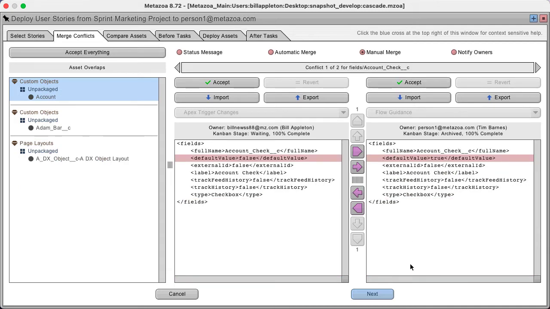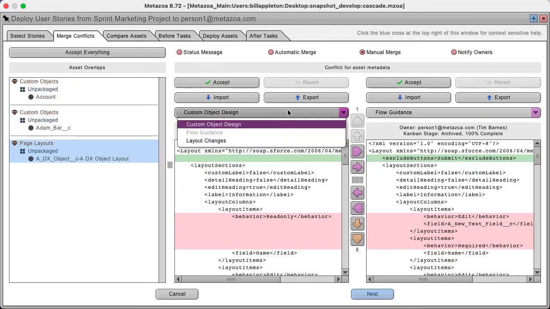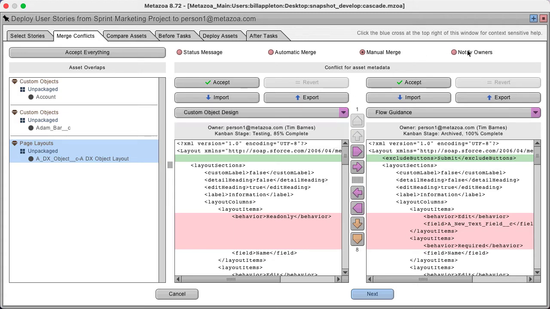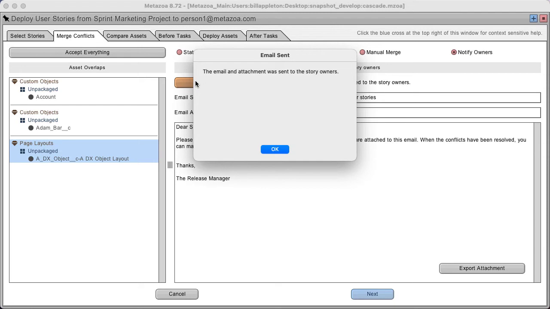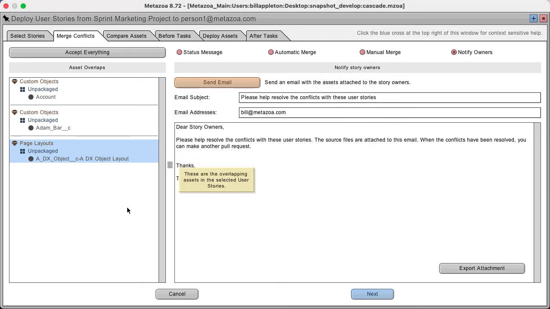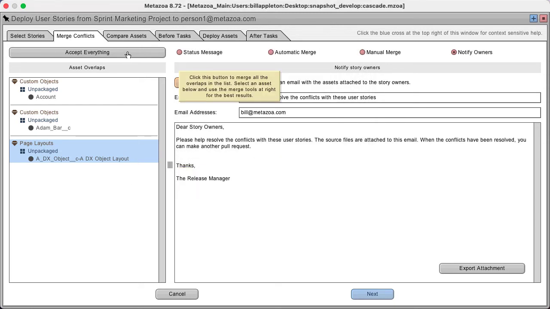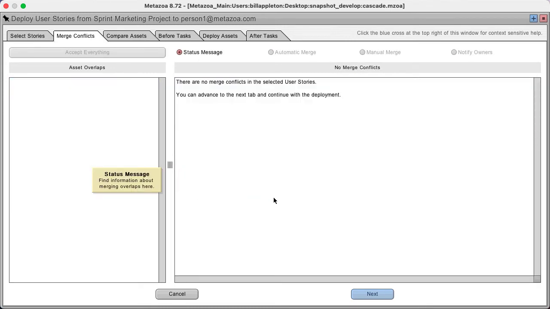So by dividing these conflicts into separate things that we can study, it becomes much easier to merge all of this XML. In some cases, however, there might be so many conflicts across so many user stories that we're not sure what to do. And in that case, we can select Notify Owners and email an attachment back to all of the original developers with those metadata assets and let them resolve the problem. At any point in time, we can click the Accept Everything button. This will make the most intelligent decisions, and it will merge everything for you automatically.